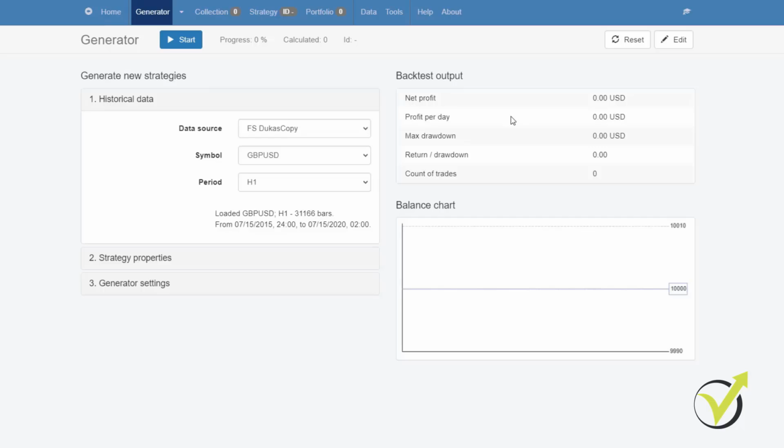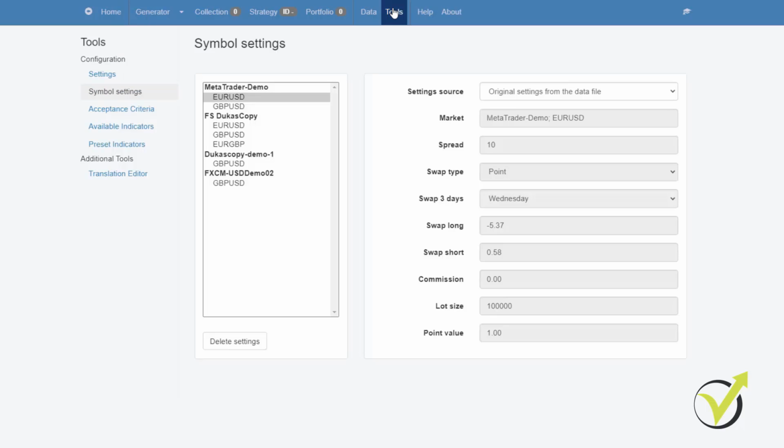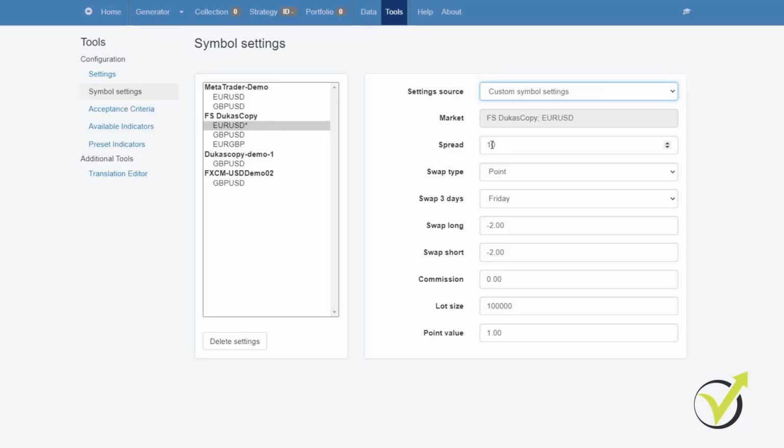Now, if you have imported the data from this Forex historical data app, you can go to Tools and then to Symbol Settings. From here you can change the symbol settings for your broker accordingly. Just go to the data, let's say euro dollar, and from Setting Source click on Custom Symbol Settings, and you can change the spread, the swap and the commission, which will make this data work for your broker.